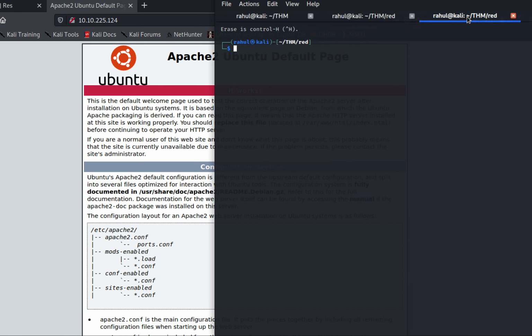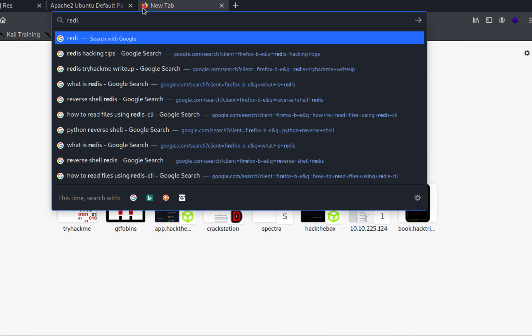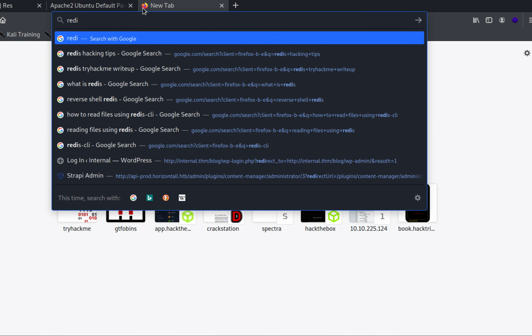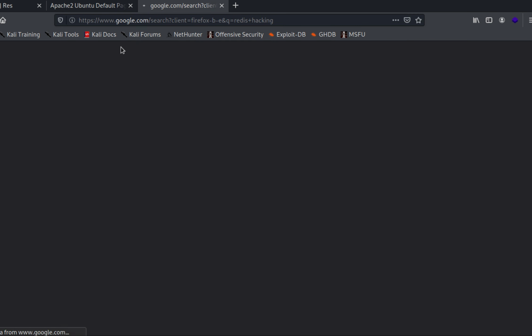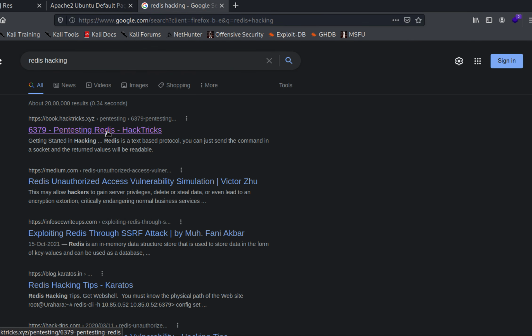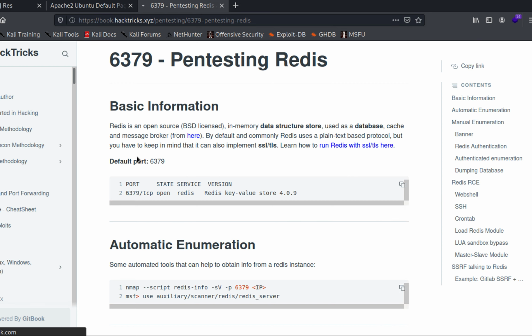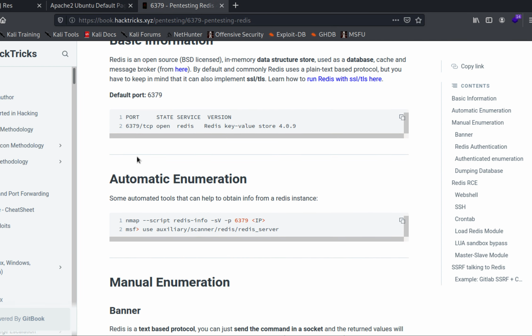In the meanwhile, we know that Redis is open, so what we can try to do is get access to Redis CLI, which is a way of interacting with the Redis database management system. So let's search for Redis hacking or Redis pen test. I just typed in Redis pen test, and this is what we get.